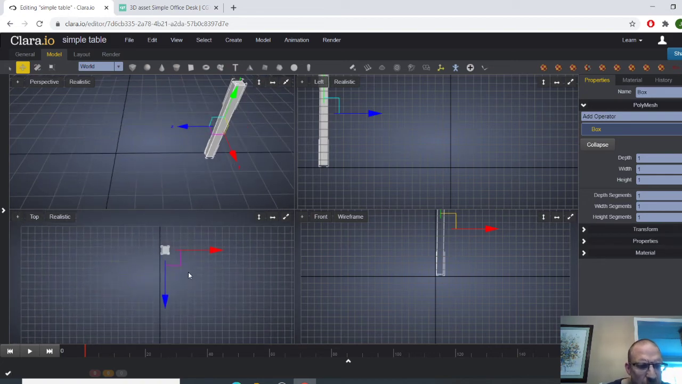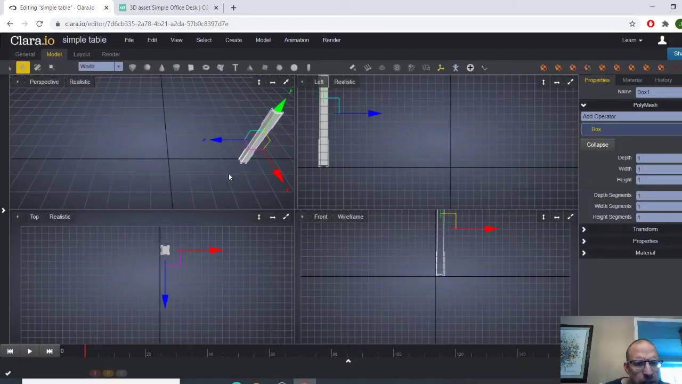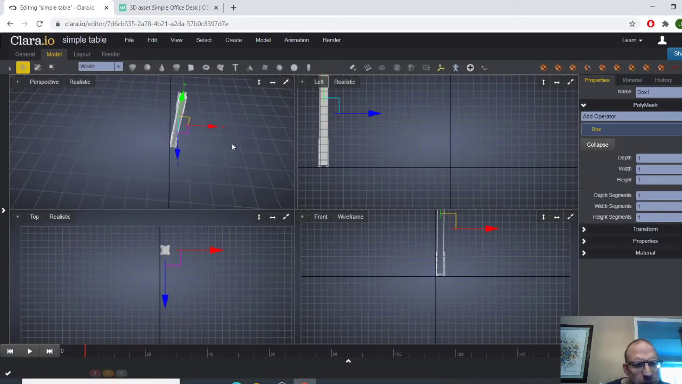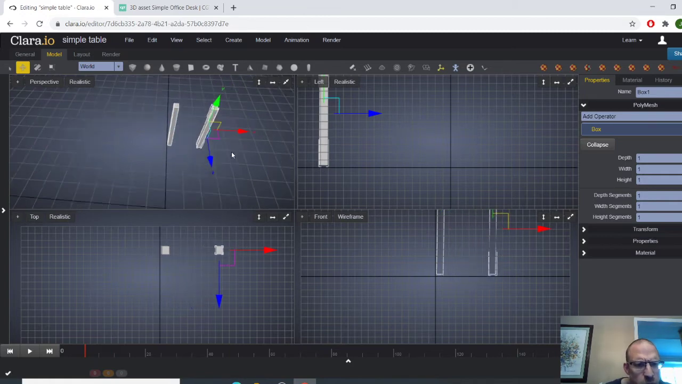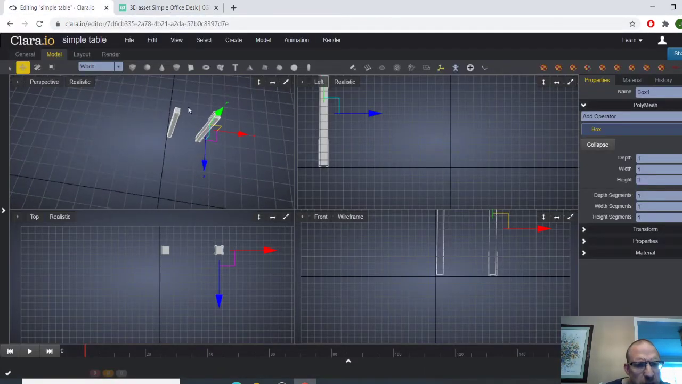Okay. Anyway, let's go ahead and go to Edit, Clone. And let's move it out 1, 2, 2. Let's look at the desk again. Yeah, that's good.